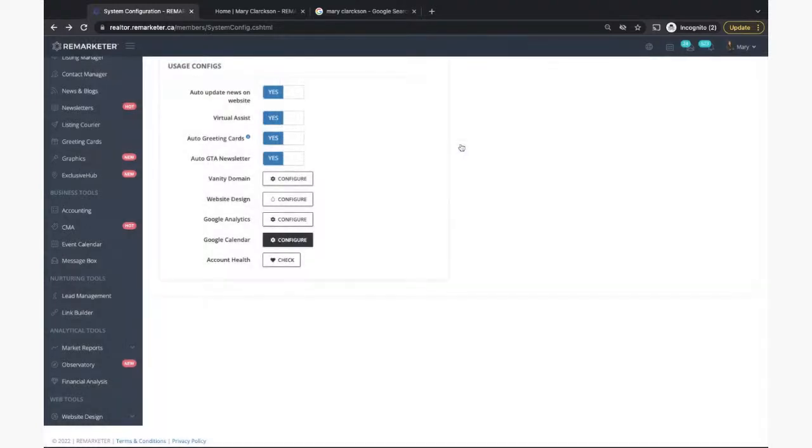So the process would be, you click on this button, it's going to take you to your Google login, you log into your Google, you select the credentials, and provide access to Remarketer to your Google calendars. And then the system is going to be able to be added.